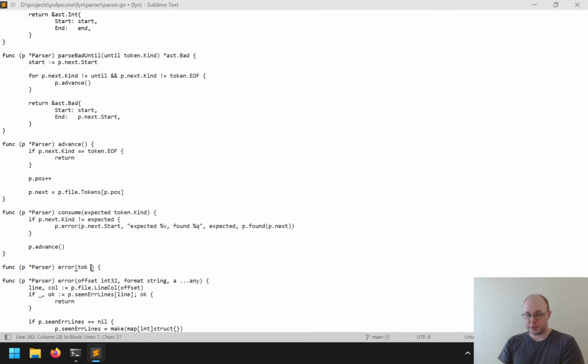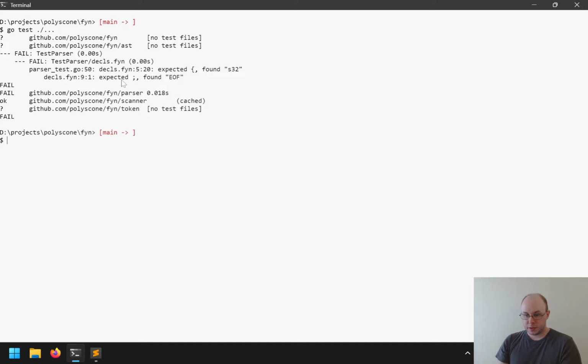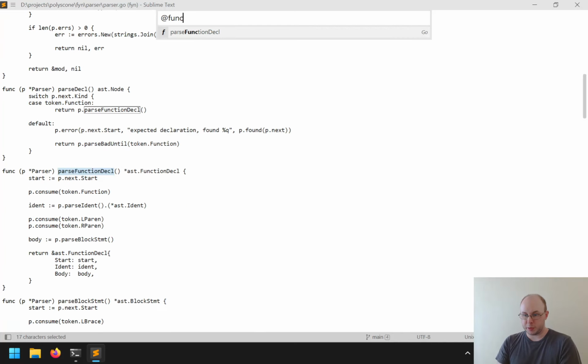So we could have this helper down here called found, where we return the lexeme for the token. So this is token start and end, but if the token's kind is equal to EOF, we'll return just the static string EOF. So here: expected semicolon, found EOF. So now I can just start parsing out the function a bit more.